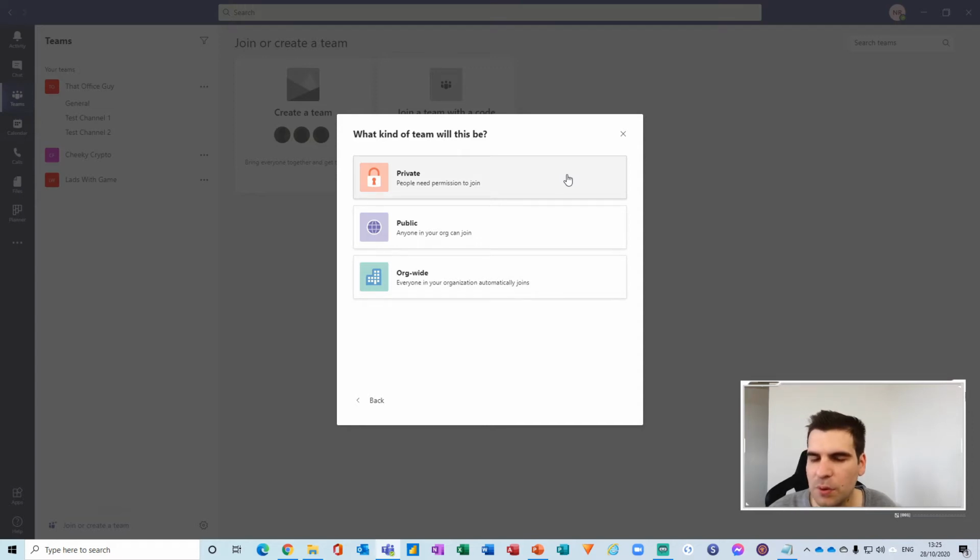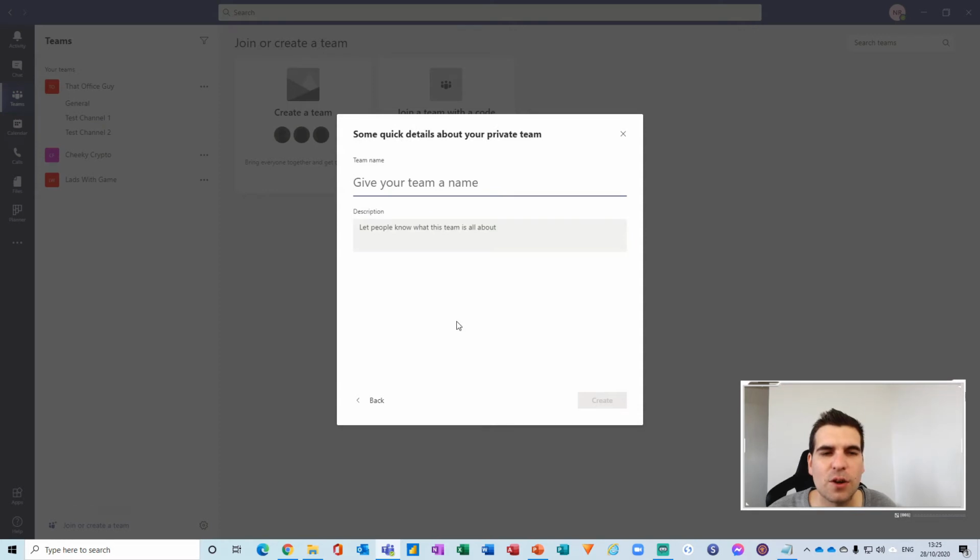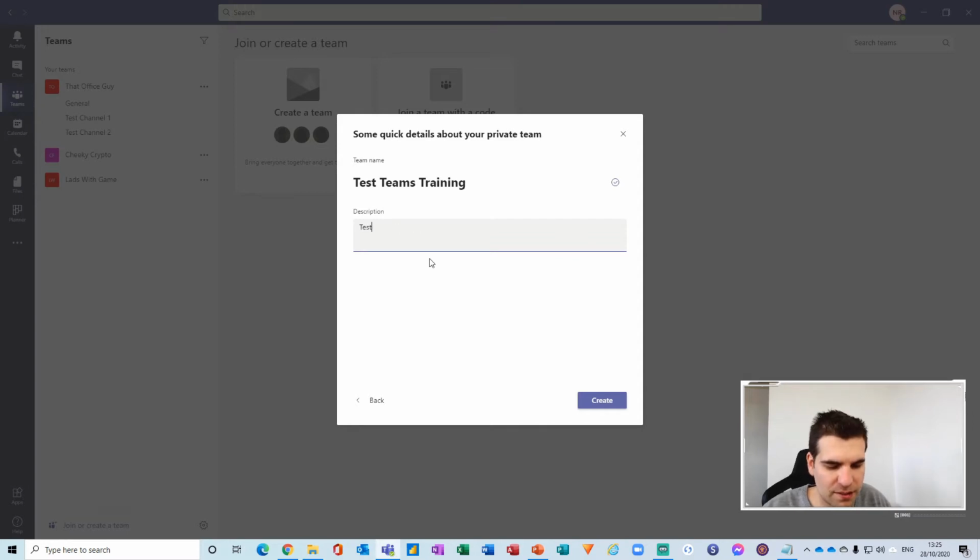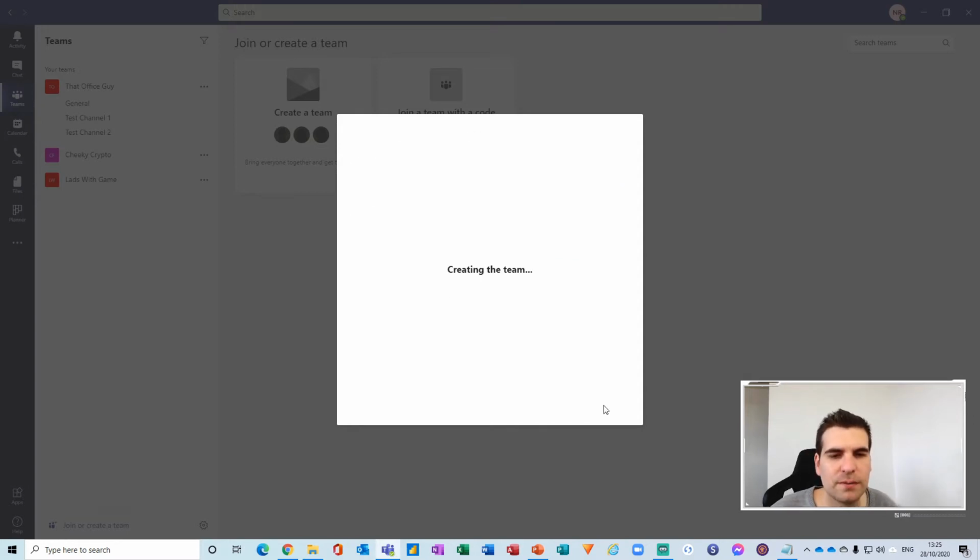For this example, I am going to go ahead and click on private, as this is the most complicated one to explain. The next option that you have here in this dialog box is to add some details about the private team. So we're going to give this a name, and I'm going to call this test teams training. Then I can give it a description if I want, test training, and then I can click the create button.